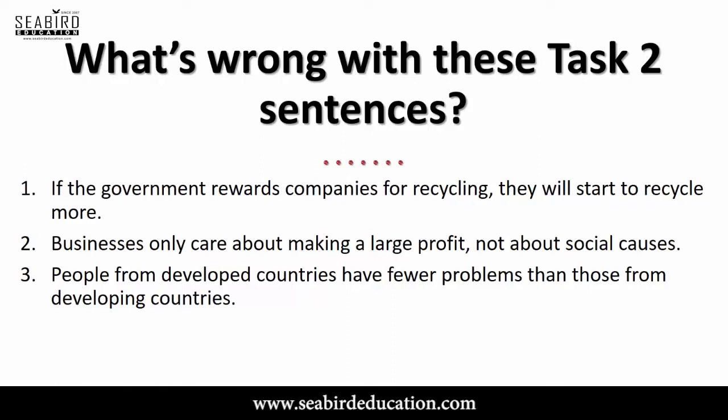Number 1, if the government rewards companies for recycling, they will start to recycle more. Number 2, businesses only care about making a large profit, not about social causes. And number 3, people from developed countries have fewer problems than those from developing countries. What's wrong with these sentences?